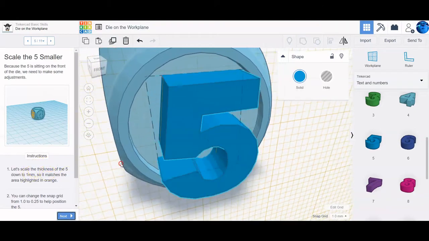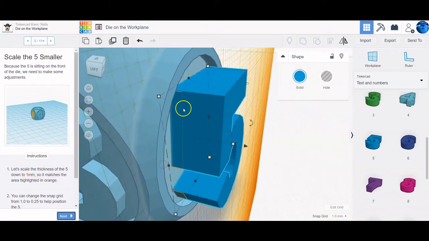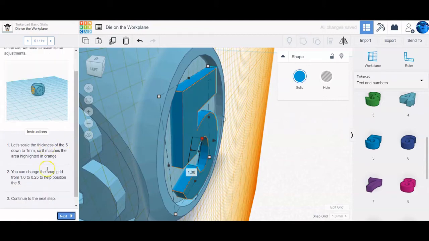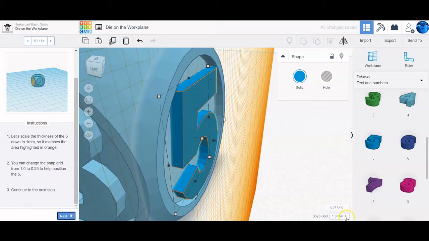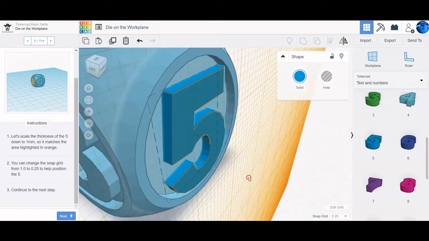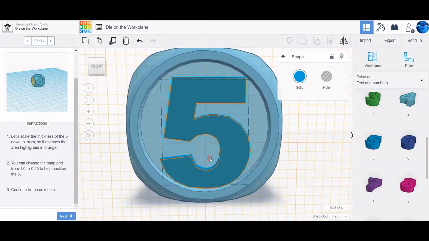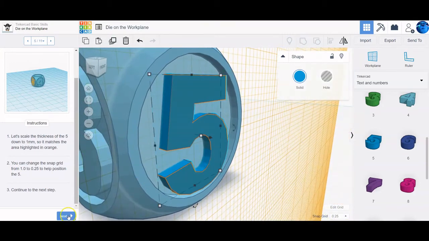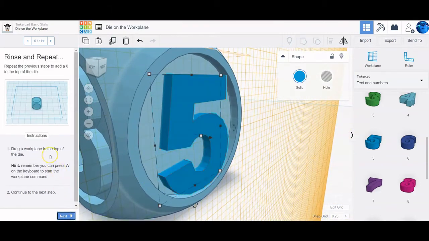Then what we want to do is rotate this. So you can kind of see that orange highlighted area right there. It's because it wants you to shrink the thickness of this from 4 down to 1. So we're going to drag it all the way down to 1, just like that. If you need to, change the snap grid down to that 0.25, okay? And it'll help you position that a lot easier. We got really lucky with the positioning, and that's what we got for the 5. So far, so good, right?